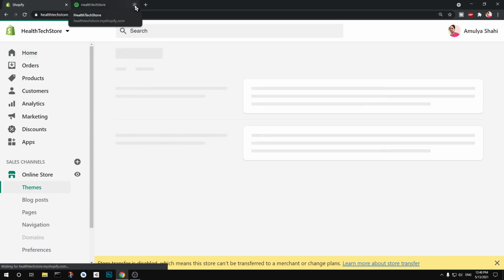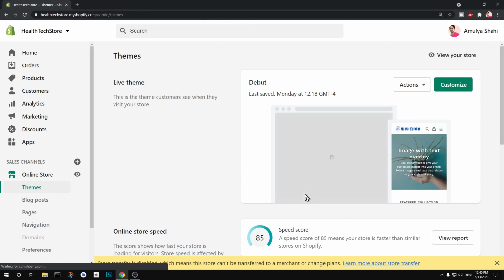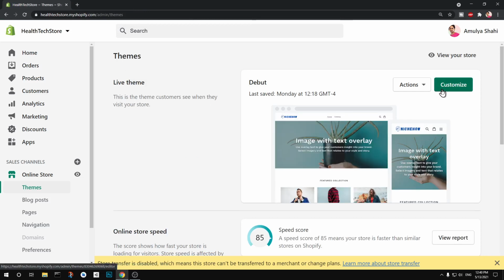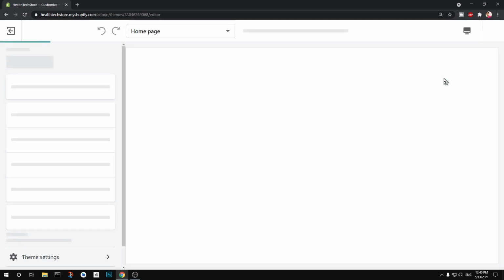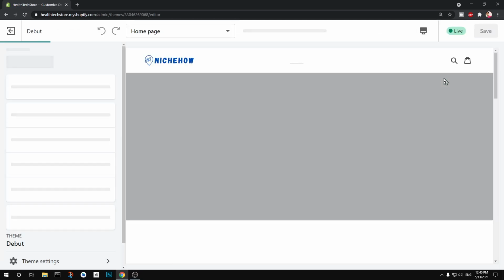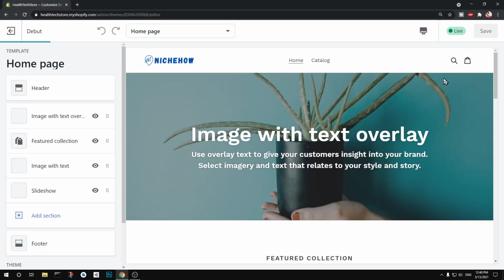I'm going to close this one. And then you will have this option. You simply go ahead and click on Customize. You can see this is how it looks on the small screen as well. So when you click on Customize, these are the options that you get.